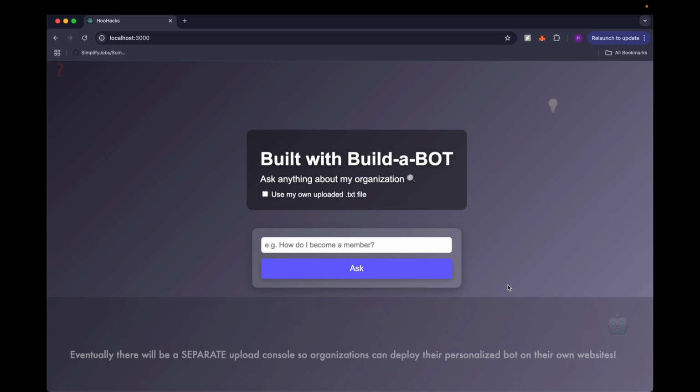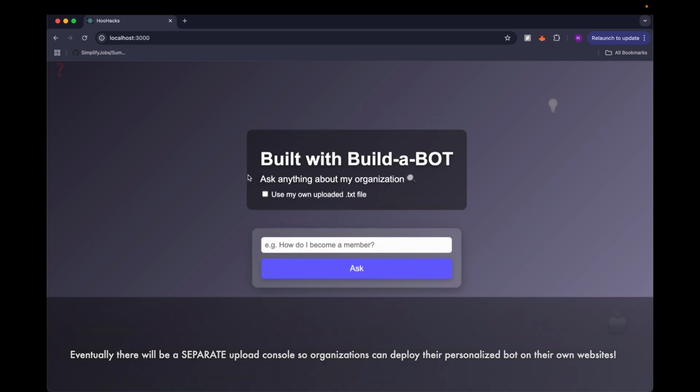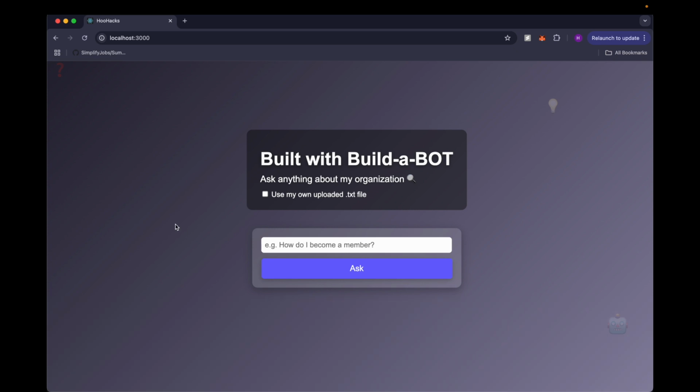The app has a simple one-page layout. File upload on one side, chatbot on the other. It's designed for non-technical users with no setup required.